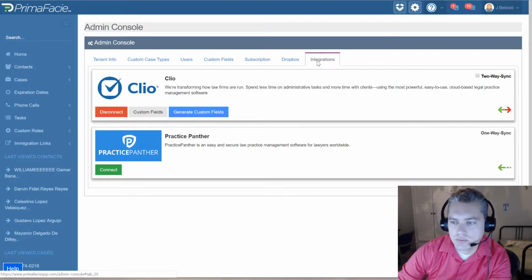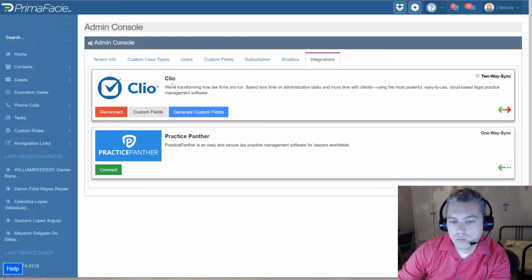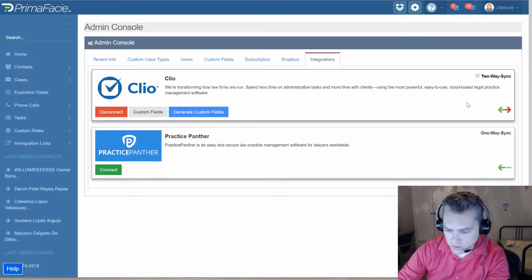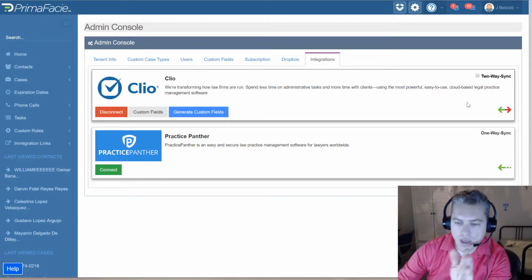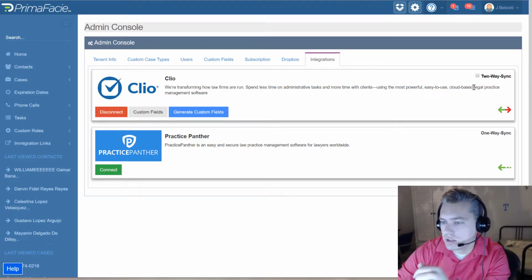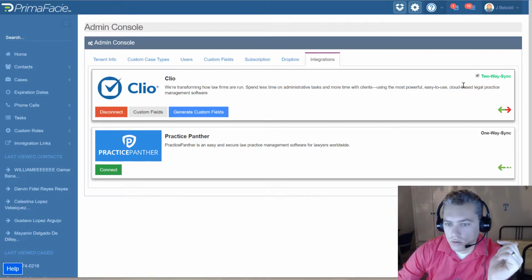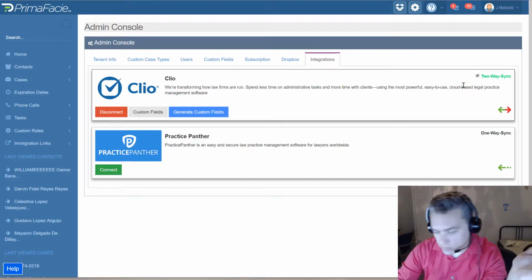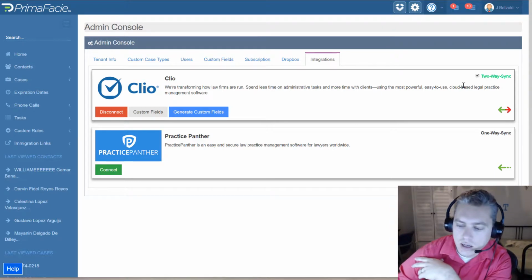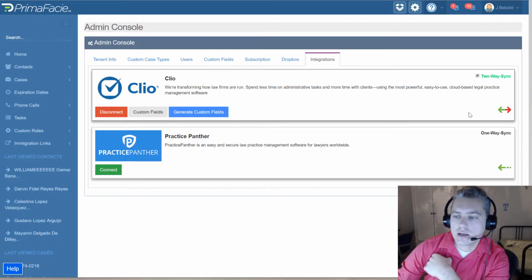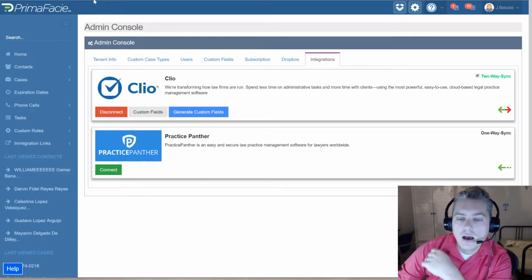Let's go back to the integrations page here, because by default, it's going to give you one-way syncing. So you sync all your stuff in from Clio to Prima, and nothing goes backwards, unless you click this little checkbox to enable two-way syncing. So if you change the name or address, it will go back and adjust that on the Clio side as well, without any confusion. All right, so that's got two-way syncing.